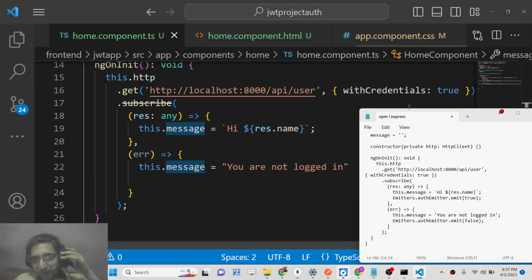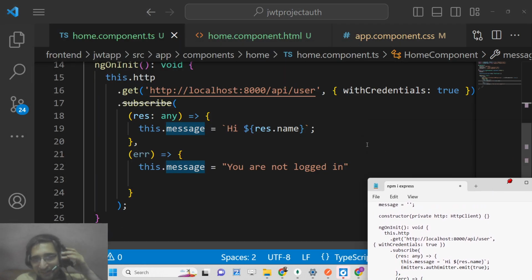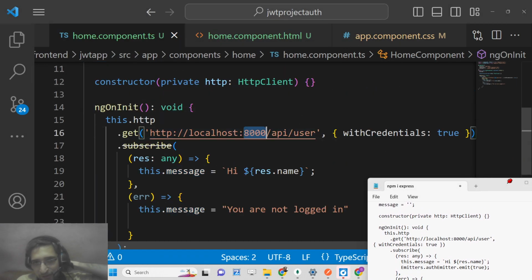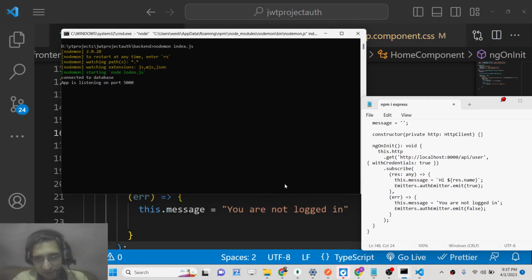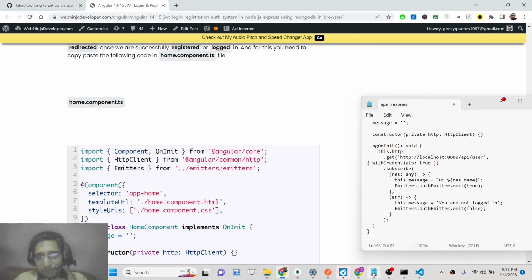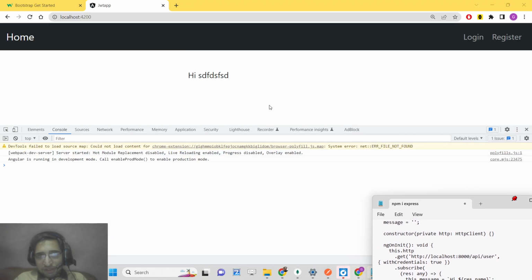Let me see, guys, what is the problem here. Sorry guys, I figured out the error. It was a very silly mistake. You will see the port number that I replaced, 8000. I need to replace it with 5000 because my application backend server is running on port number 5000. So just replace it. And now if you try to register a new user, guys, you will see the message will change here: Hi, followed by the name.